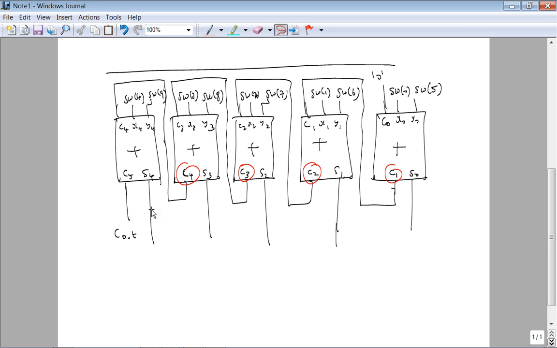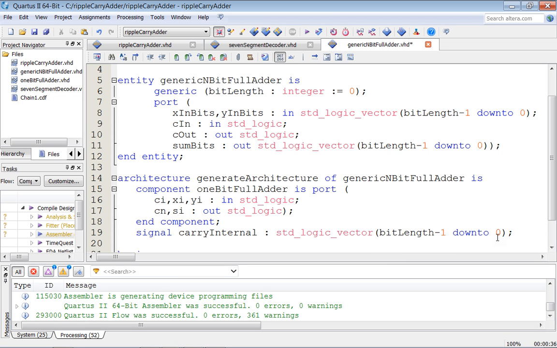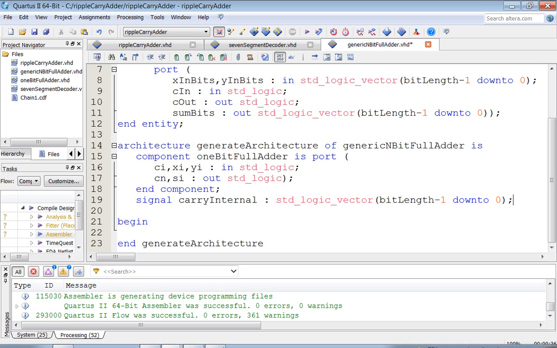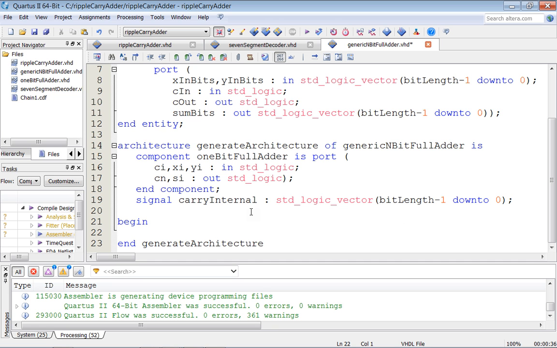So what we have is actually 1, 2, 3, 4 internal carry signals, but the way I've done it here is I'm going to get 4 down to 0, so a total of 5 carry internals, but I'm going to map my C out from my carry internal signal, as you're going to shortly see. Okay. So let's now just go with this and start looking at our generate architecture. The reference for the generate architecture is in the VHDL appendix in your book. I forgot if it's A or B.